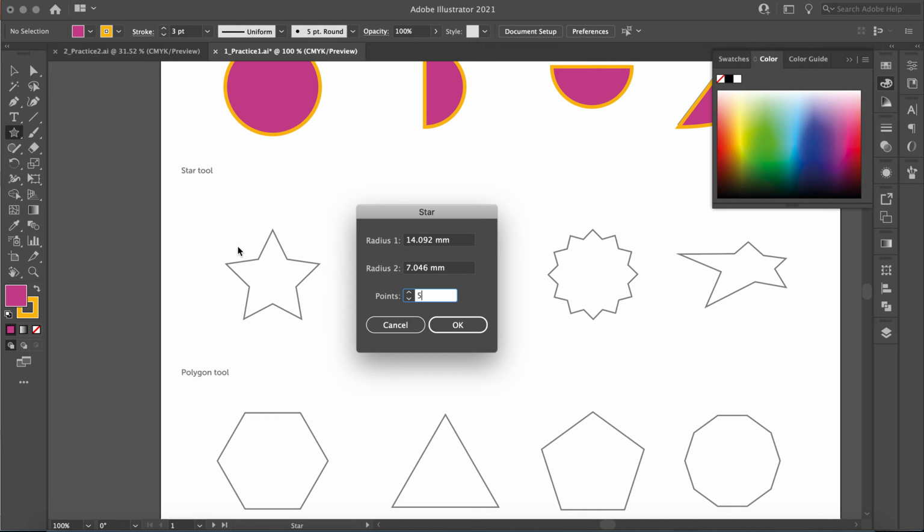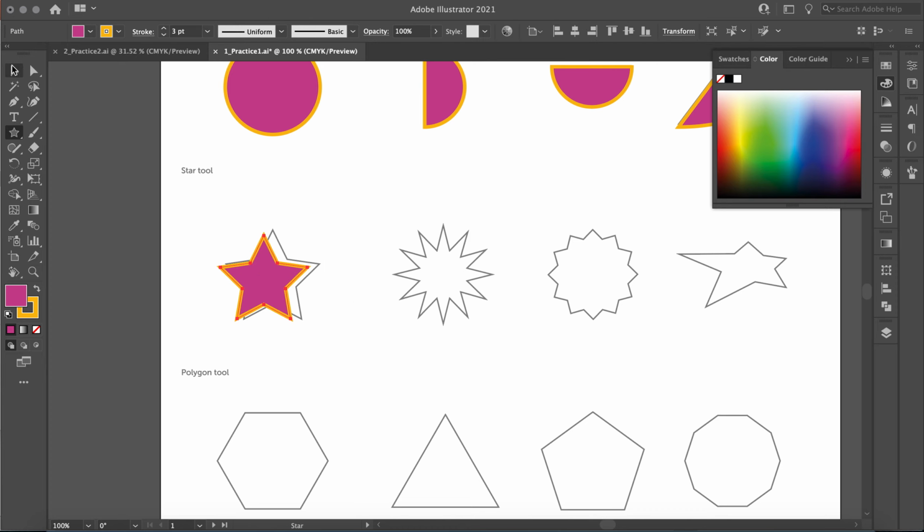Radius 1 is going to be the outer radius of my points, and then radius 2 is going to be the inner radius of these points. So the greater the distance between these two, the greater the distance between your points. I hope that makes sense. Okay, well, that actually worked out pretty well.